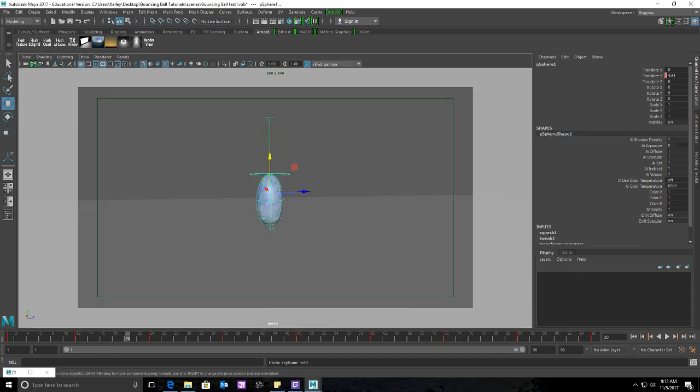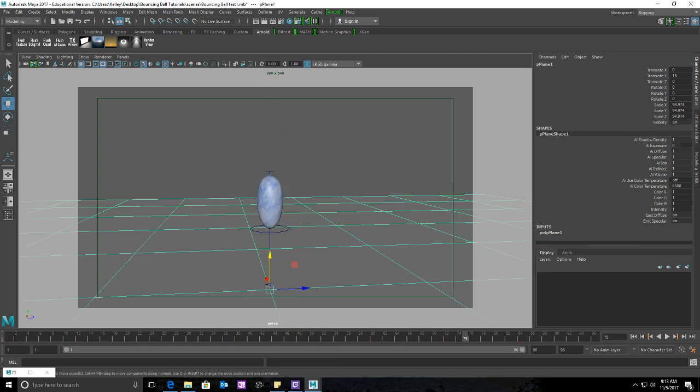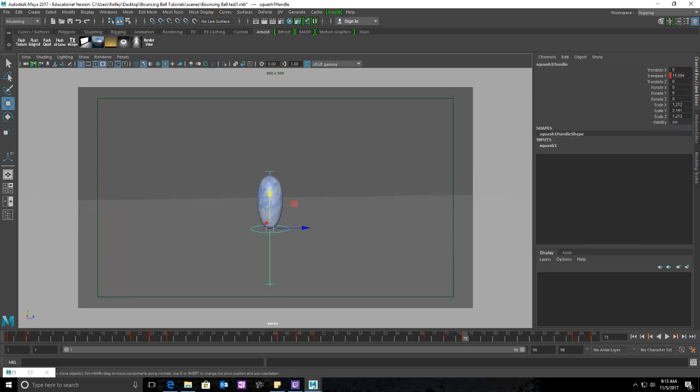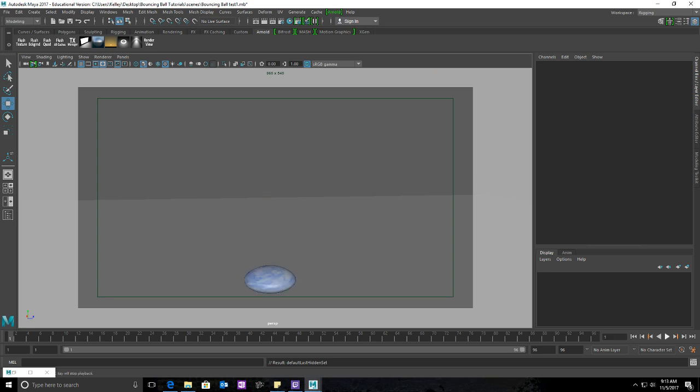All right, I'll minimize that, and then we'll see what that's done. And I feel like I'm happy with this. Let me go ahead and stop this. I'll select my floor there. I'll hide my squash handle. I'm okay with this for a bounce for right now.